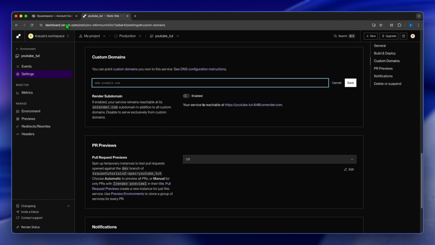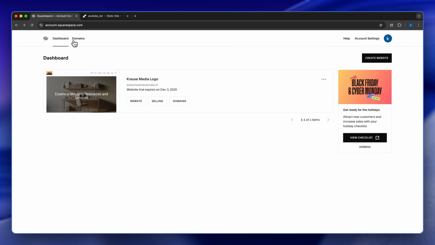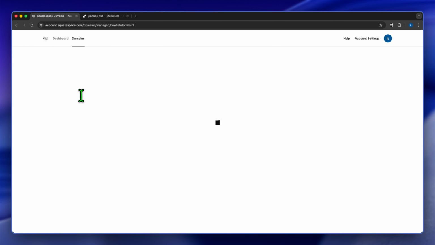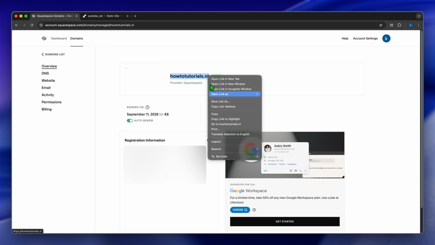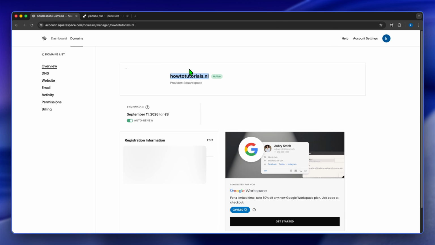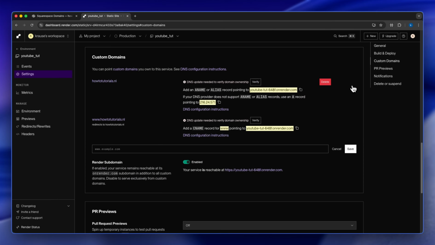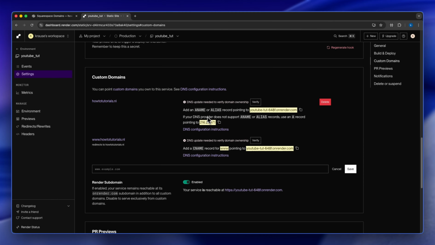Now here we're going to go to Squarespace. We're going to go to domains and find the domain that we want to add to Render. We're going to copy that domain, come to Render, and input that domain here. So we're going to click on save. It's going to ask us to add some DNS configurations in order to allow the DNS connect.